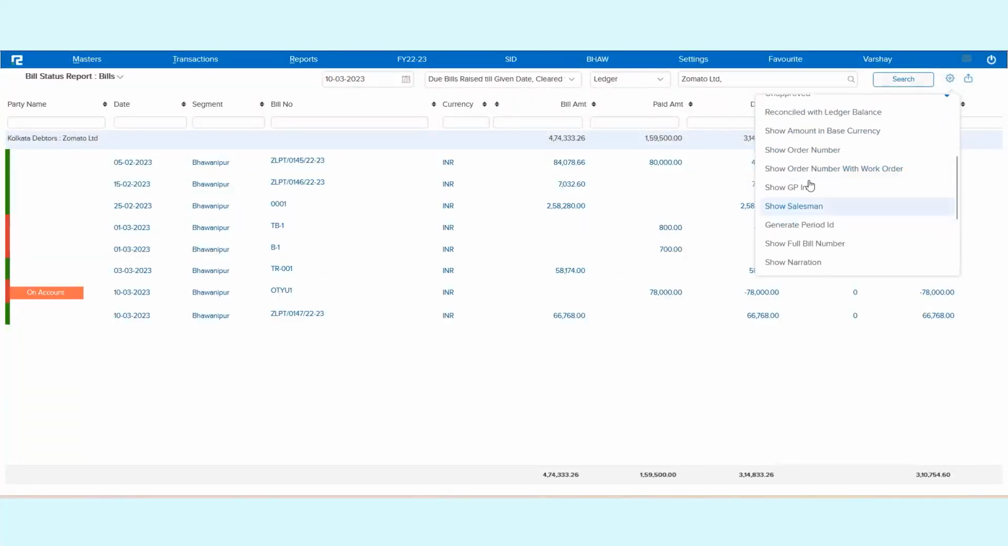Show order number and order number with order. Again, these options will come into the scenario in case you are having a chaining process. For example, if you're booking the transactions from sale order to sale, purchase order to purchase, then these details will be reflecting. Otherwise, it has no relevance over here. Show order number with work order. Again, work order is a completely different feature. We'll be getting back into that. Then accordingly, we'll be seeing that.